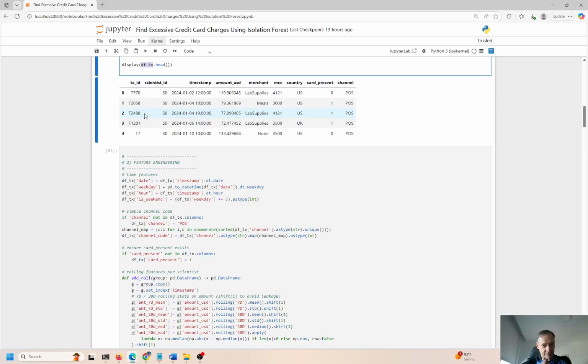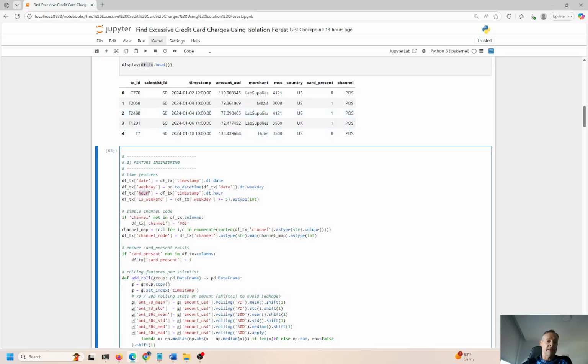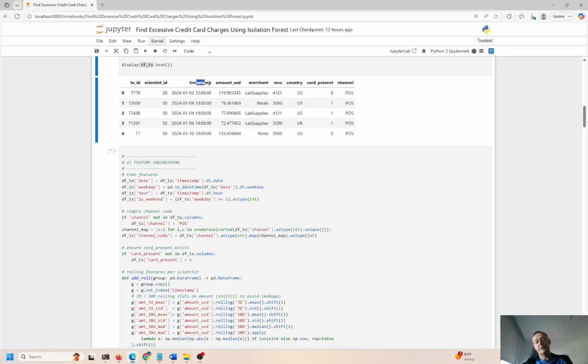This is the data frame, TX for short. I'm going to go ahead and append a date, a weekday, an hour, and whether this is a weekend or not. I think these kinds of data points could be helpful for the analysis, and maybe there's some type of pattern. Maybe on certain dates there are more excessive credit card charges, maybe Friday night, maybe Saturday night. So maybe the hour is important, maybe the weekday is important, and weekend or not could be important.